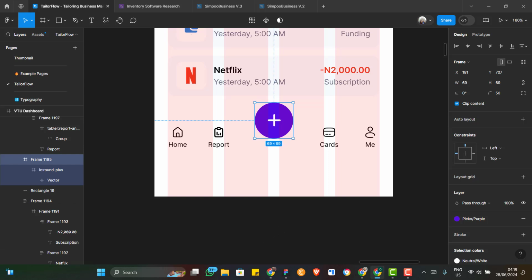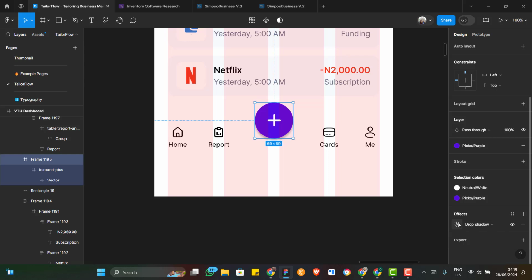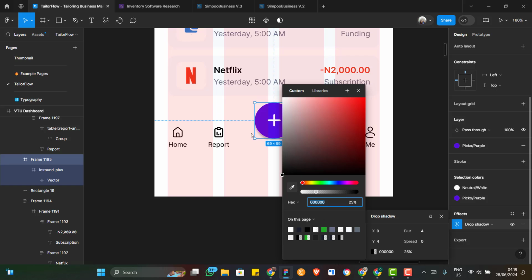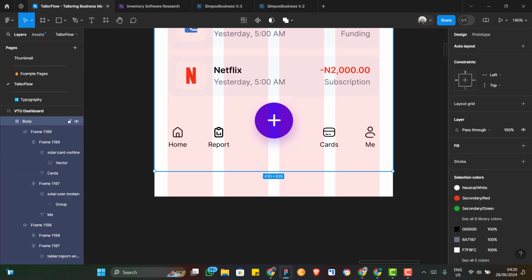Let's see. I'm going to add a drop shadow. Drop shadow is going to be the primary color. Okay, it's the X 2, then the blur is going to be 22, then the spread, the opacity is going to be 30%. Then the Y axis is going to be 8. This is what we are going to do.